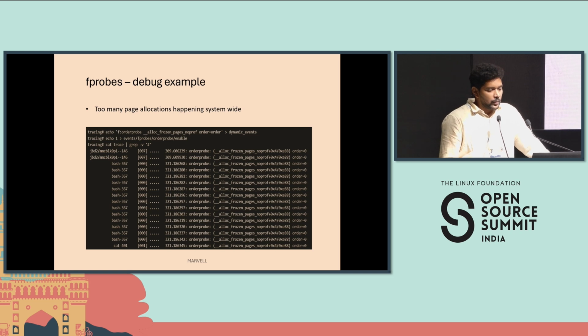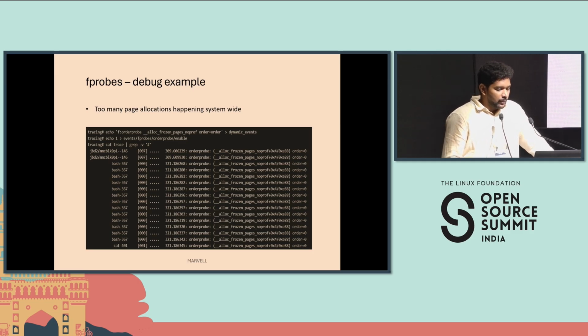Order probe is the name of the probe, alloc frozen pages is a function name, and order is a variable name. And we write that to dynamic events. It creates an fprobe, and similar to tracepoints, fprobes will be under the events directory. And I enable that fprobe.